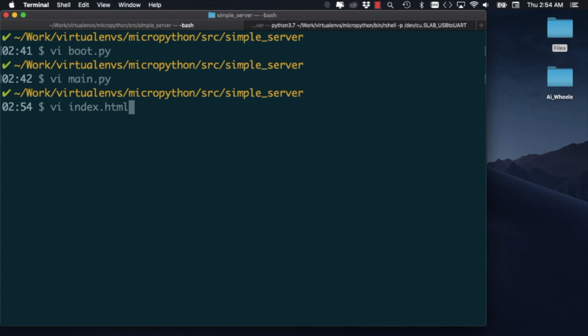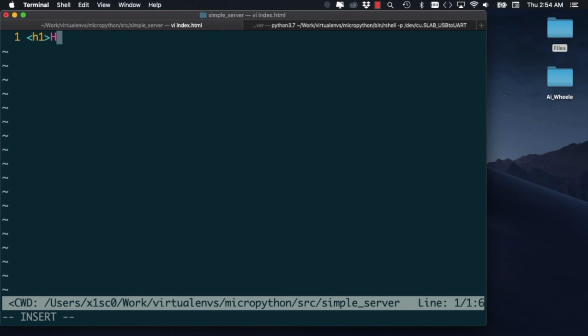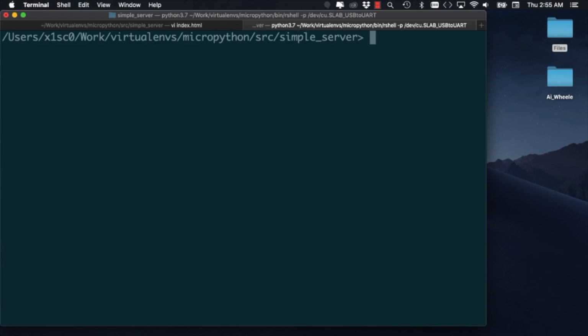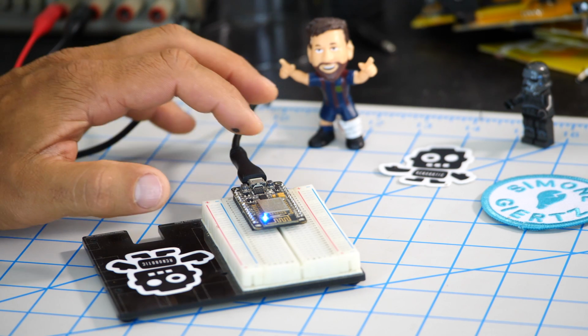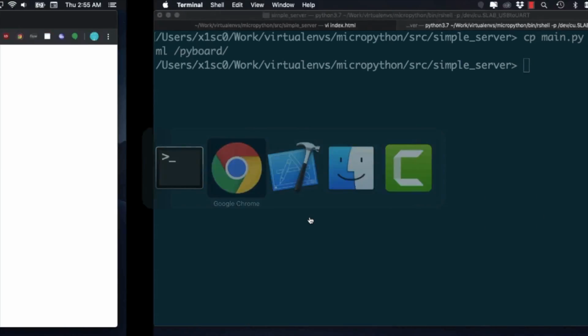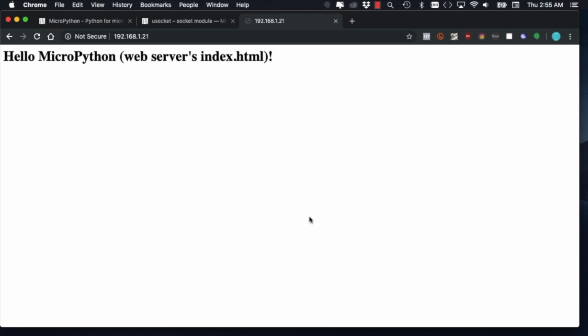To first make sure that everything is working, I'll create the file and it'll contain some very simple HTML. Just an H1 line with the same statement that we had before. If we save the file, load it onto flash memory, reset the board, I can go back to the browser and refresh the page and see the change in formatting due to the inclusion of that H1 tag.